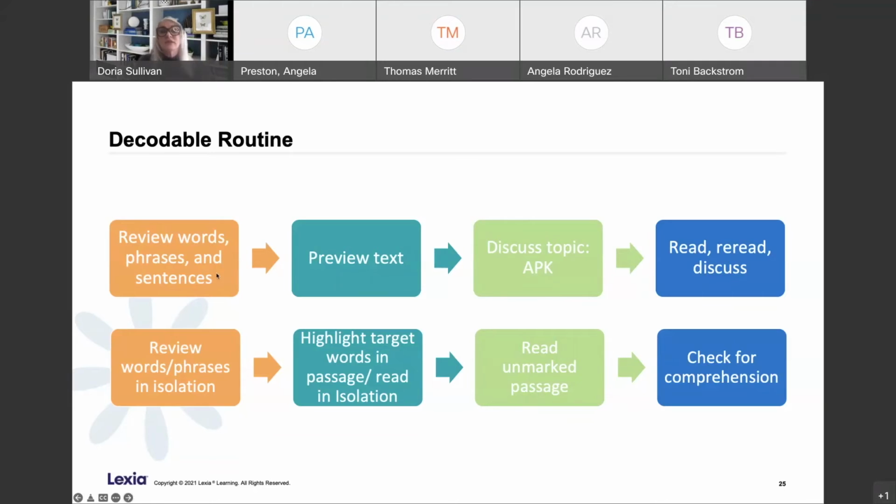So that's the LETRS routine on the top, but you'll notice here's another routine on the bottom. Look at the overlap here. You're going to review words and phrases in isolation, same. Highlight the target words in the passage, then read those targeted words in isolation, similar. With this one, you then move away from reading highlighted words to reading an unmarked passage. That could be right here with our read and reread. And finally, a check for comprehension, which is our opportunity up here to discuss.